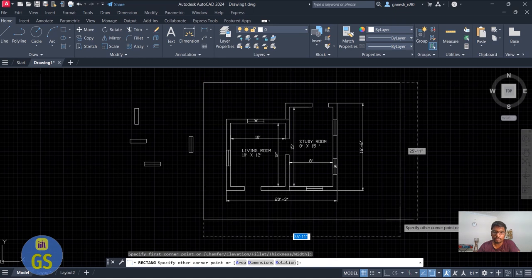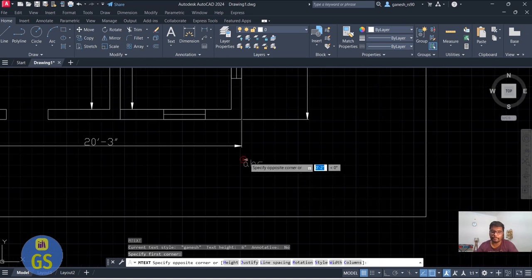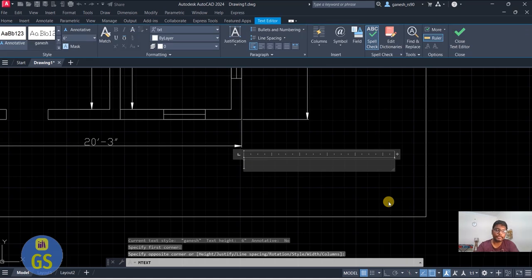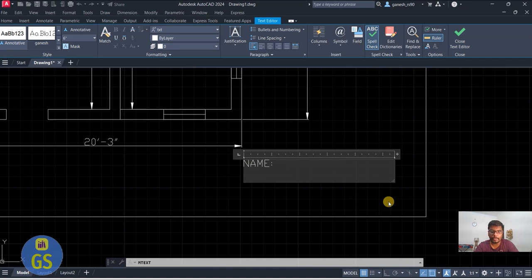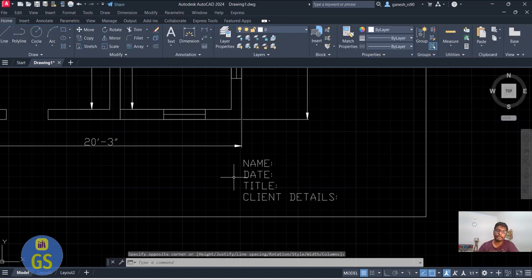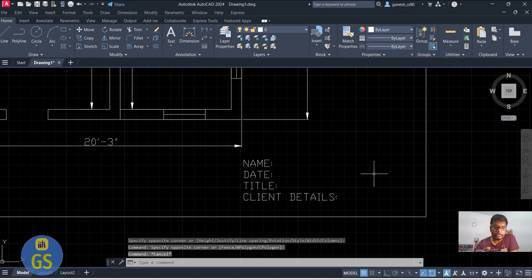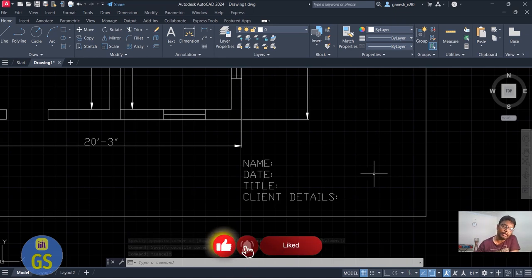Just make a rectangle box and then you can type the multi-text again. Then you can write your name, everything over here. We'll insert the table also. So you can write a name, and you can write your date, title, or client name. Details, so this way we can enter the details over here. These data we can bring in attributes and tables also, that I will discuss further.